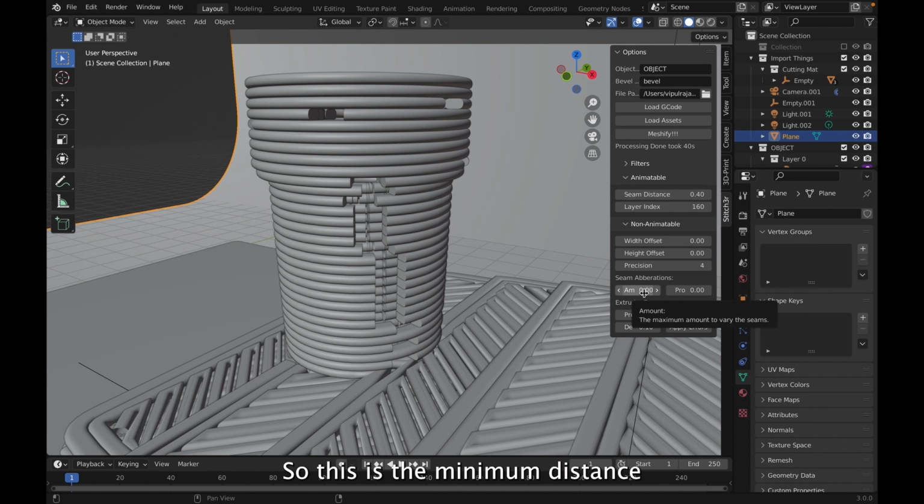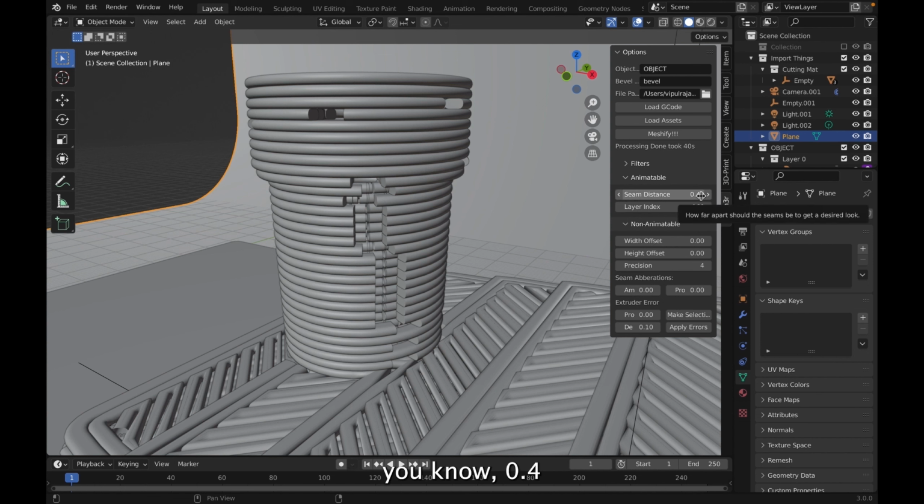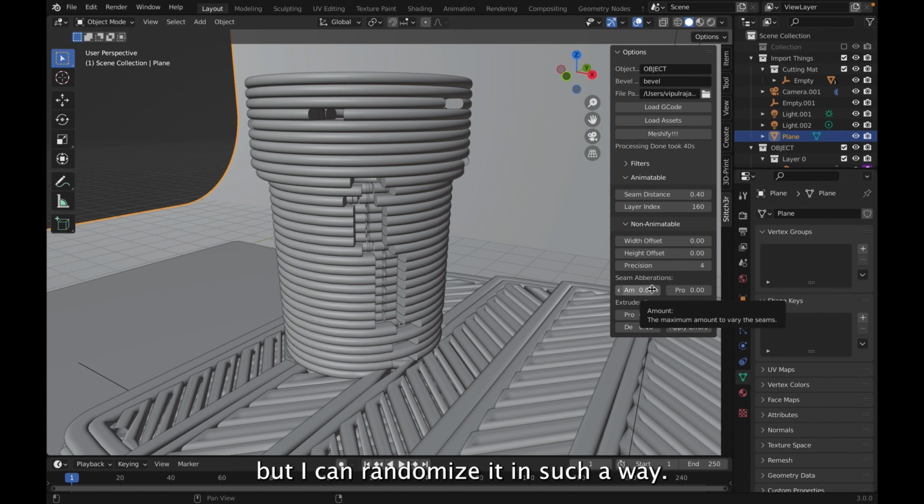So this is the minimum distance your seams would be, 0.4 would be the minimum, but I can randomize it in such a way so probability decides how many of these endpoints would be affected. If I do 100, so 100% of the endpoints would be affected. If I do 50, only 50% of the endpoints would be affected. Amount would decide how much is the maximum distance that your seams can vary. So let's take a look at it real quick.